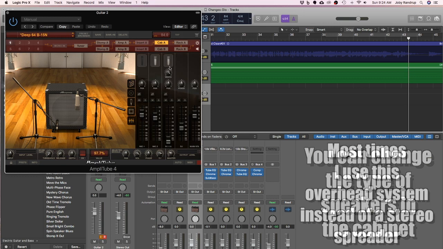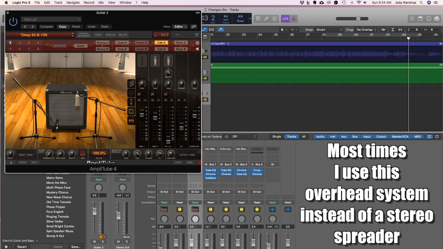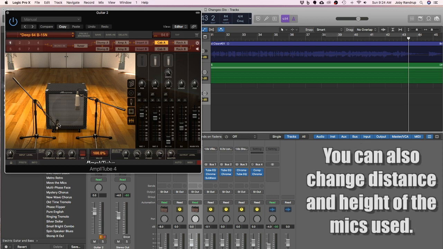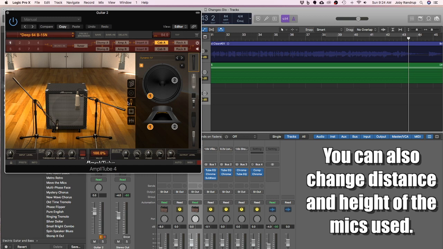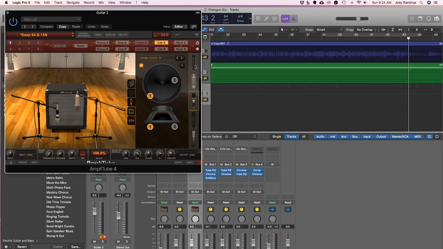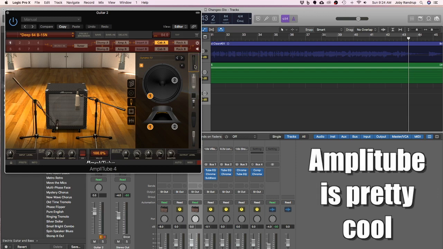I can get more of a stereo signal by really increasing the distance between the microphone and the amplifier. This is one of the direct ones. I can change the mic if I want. So whichever one I want to change, I can change it to any kind of mic I want. It all depends on your sound and your character, whatever you prefer.